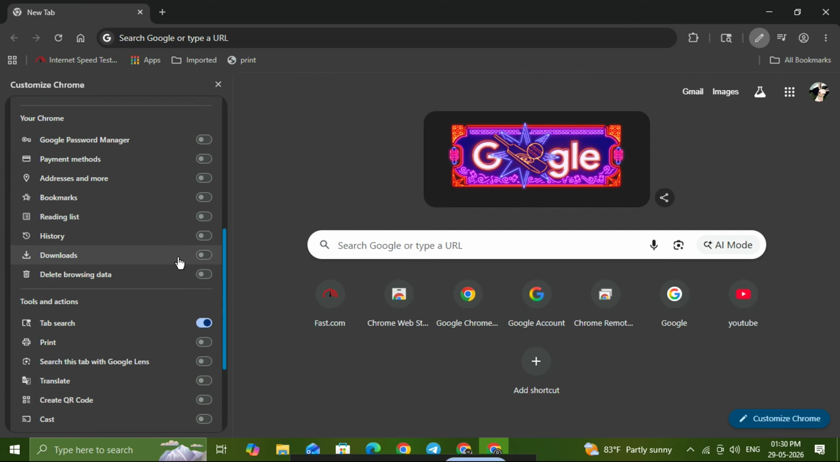If you want to enable the download button, simply turn this option on. Once it's enabled, the Downloads button will show up, making it easier to access your downloaded files quickly. If you want to disable the download button instead, just turn the same option off. That will remove the download button from the toolbar and give your browser a cleaner look.